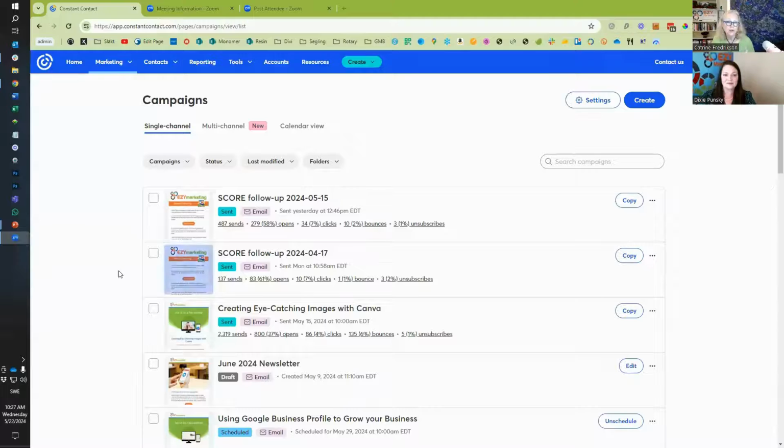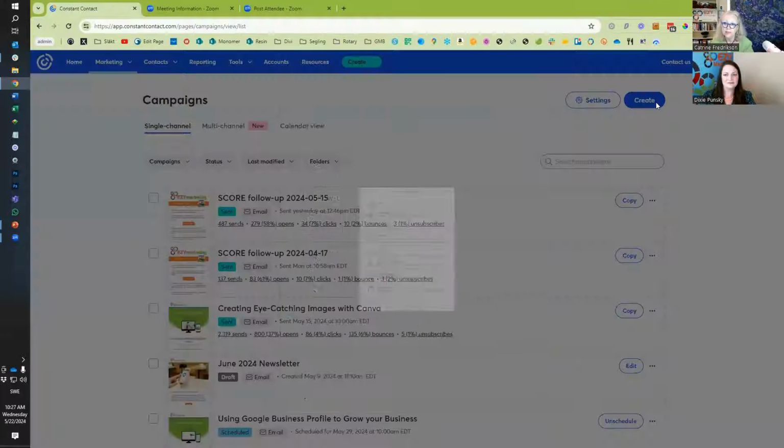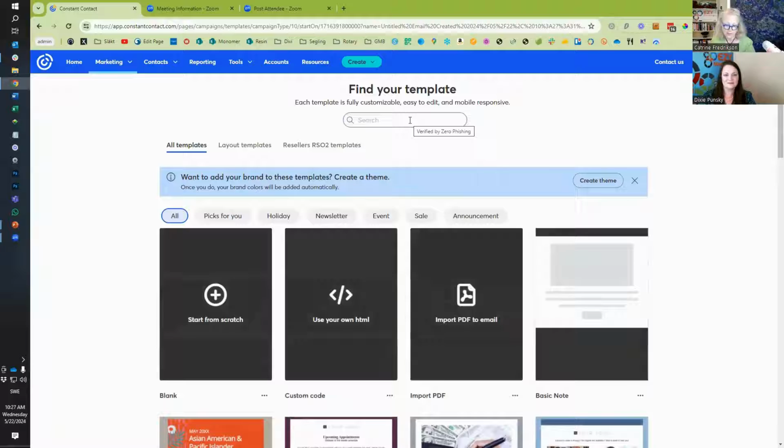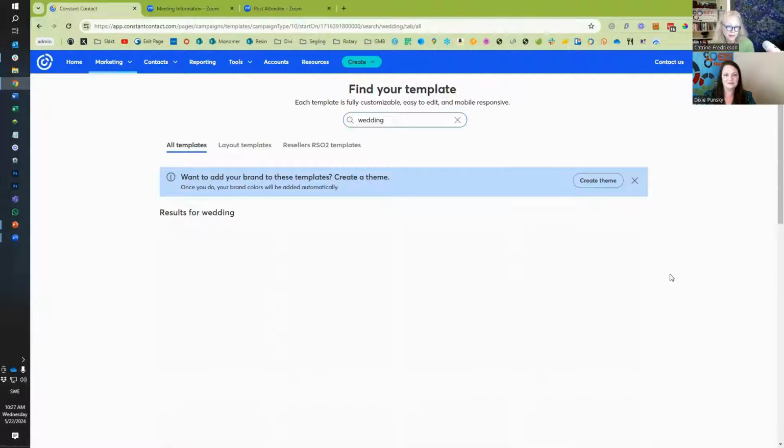Okay, I think some of you have Constant Contact because you might use that. So let's take a look how you can combine Constant Contact and Canva. So this is our own account right here. So let's say I'm going to create a new email, and we are just preparing a wedding for our son in this house. So let's see if there is a template about wedding that I would like to use.